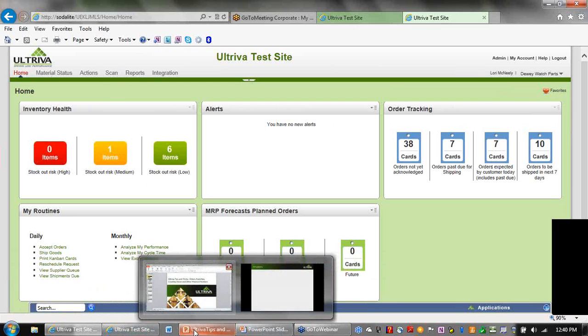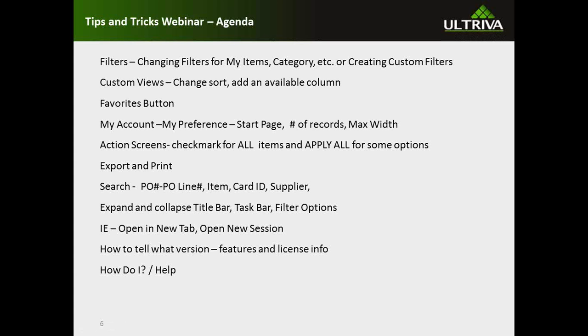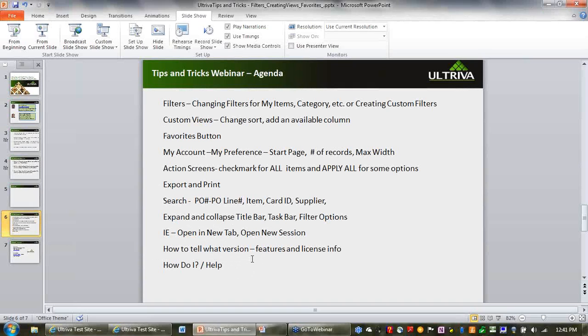All right, let's check our list here and see what I've missed. We went over the filters, the custom views, the favorites, the check mark and apply to all. Thanks to Naveen, we hit the export and the print. We covered the PO line searching, and expanding and collapsing our title bars. There are a couple of things at the bottom we haven't gotten to yet, so let me go back and show you these last two things.